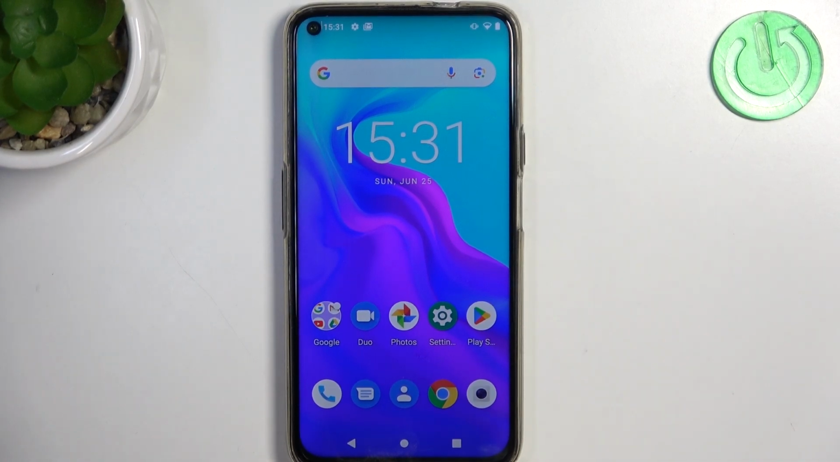Hello, in this video I want to show you how to get the AI ChatGPT widget on your HAFURY GT20.